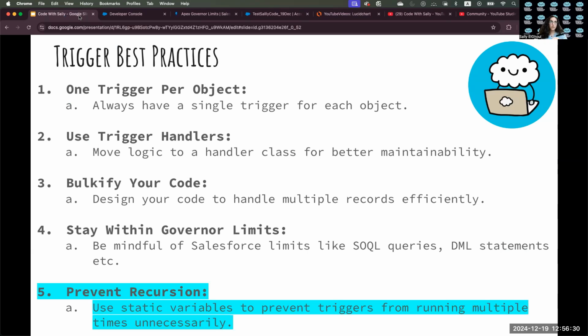This is something as well, a best practice to keep in mind, but I will keep it for the intermediate classes, and we'll talk about what recursion is and why it happens in triggers and how to stop it, or what the problem of recursion is and how we can make it good.